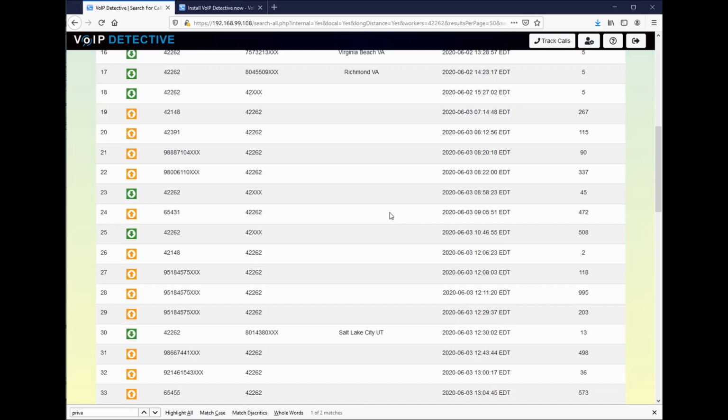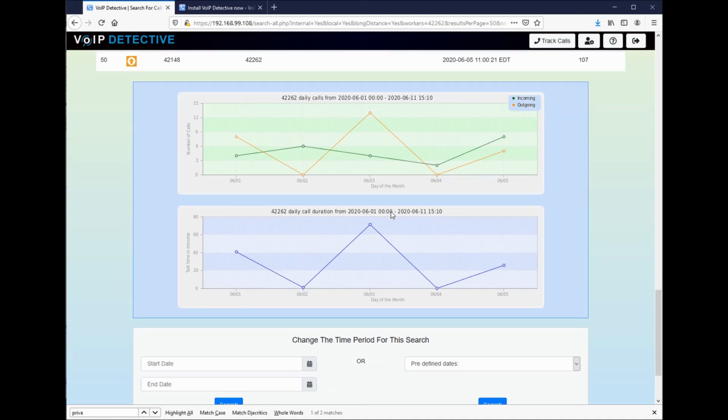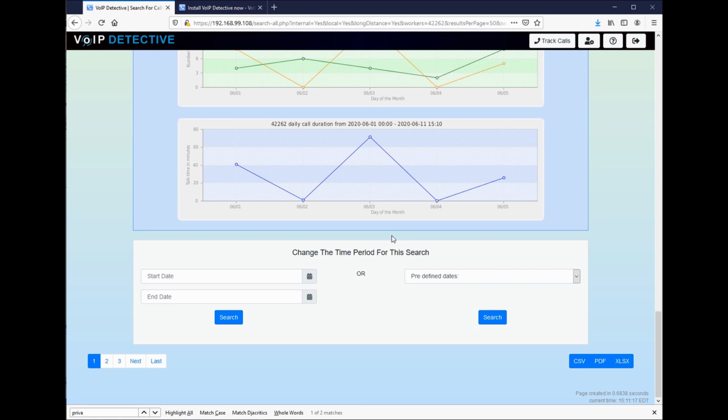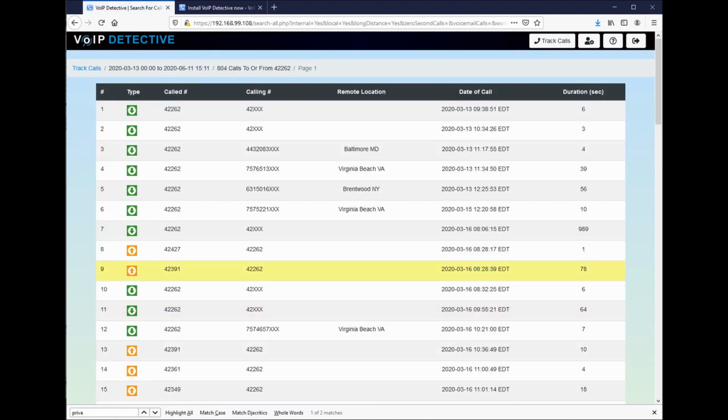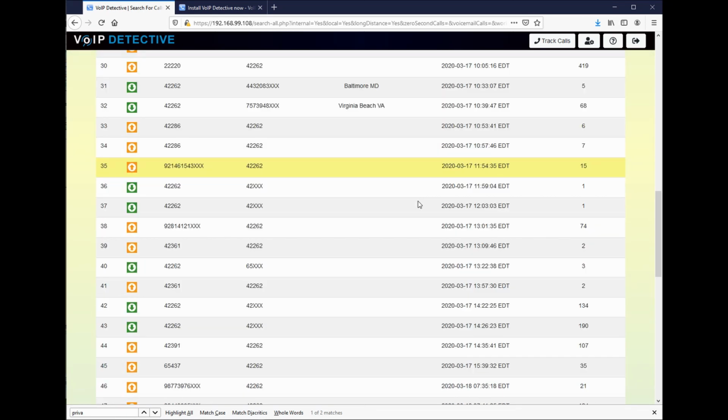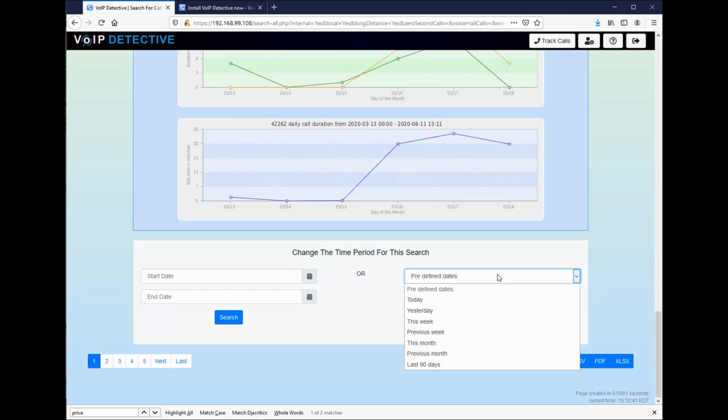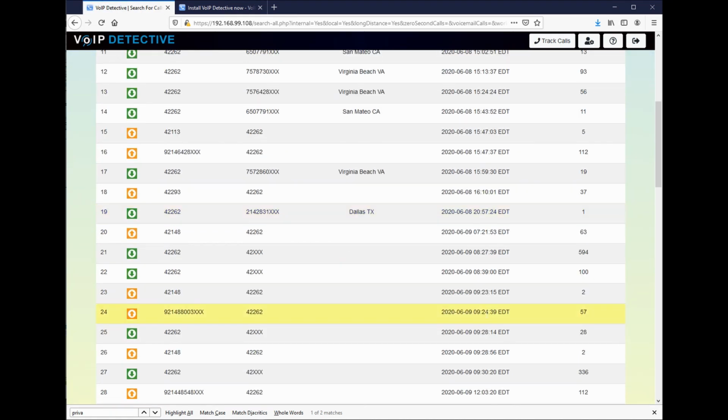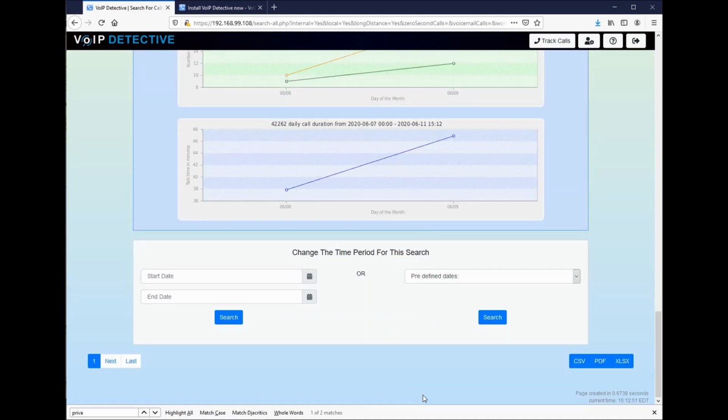So as we scroll down the page towards the bottom, you'll see a graph for the number of calls and the duration of calls for calls shown on this page. We can adjust the time for this search. So if we've decided, hey, we looked at 1 month, now let's look at the last 90 days, we can do that without having to return to the search page. Search for this week, search. So we have this.